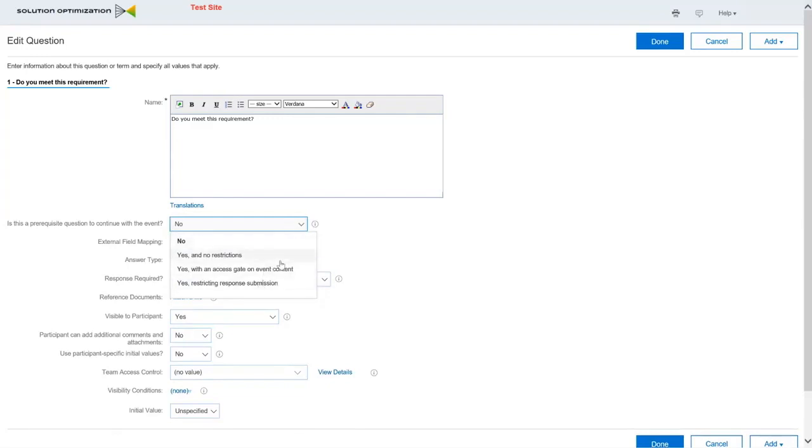We have 3 options. Yes and no restrictions, which means yes, it is a prerequisite. I want to get this answered up front, but there's no restriction. So it doesn't matter what he answers, we let him submit his response. The second one is yes with an access gate on event content, which means if he says no, then I will not show him my content at all. He should not be able to see my content at all. And the third one is yes, restricting response submission, which means if he says no, I will still show him my content, but I will not let him submit any responses. So the supplier cannot fill up any responses.